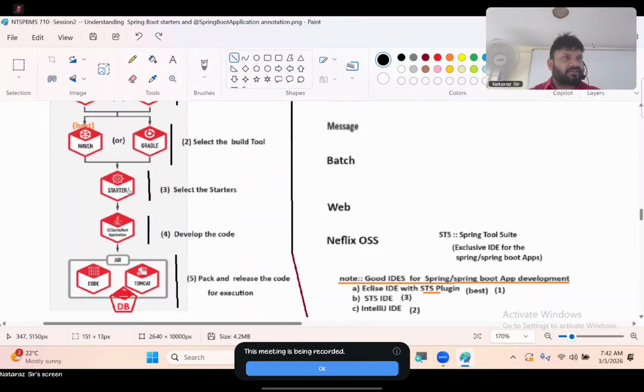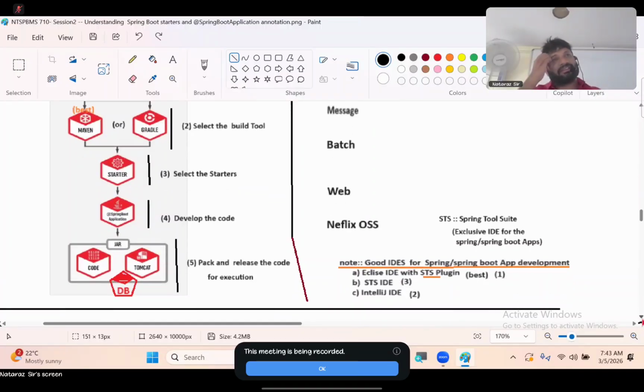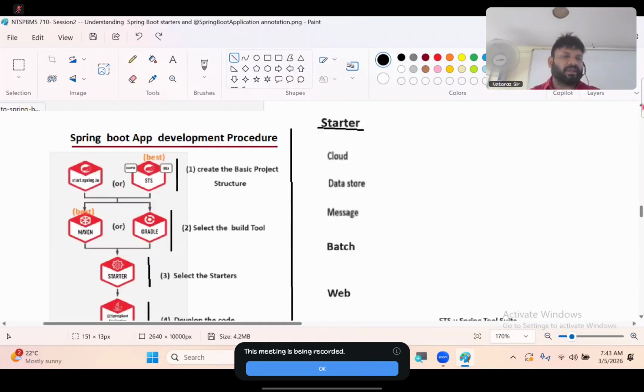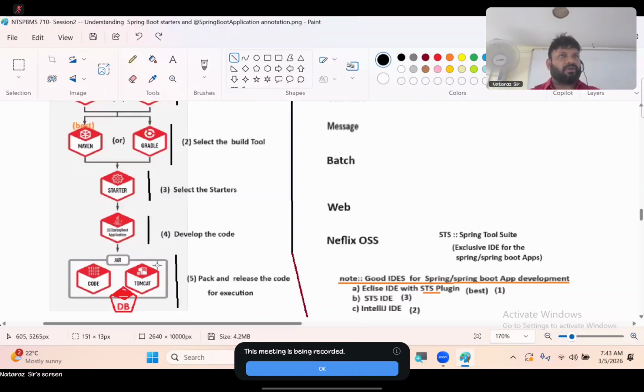Then we add the starters. Super. Then we develop the code by using what? @SpringBootApplication and other things. Then we pack the code. When we pack the code, we will get what? Code plus embedded server plus embedded database software. Is that clear? Yes. We are creating the project, selecting the build tool, selecting the starters, developing the code, and at the end, we are packing the code. Okay, that's good.